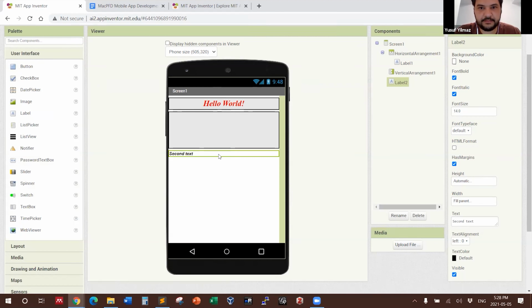Yusuf, I noticed that when I selected the text alignment when I created labels and I selected center, I had to click on it a few times before it moved to center. Is there something that I'm supposed to enter? So are you trying to align the text, or are you trying to align the item to the center of the screen? Just the text.